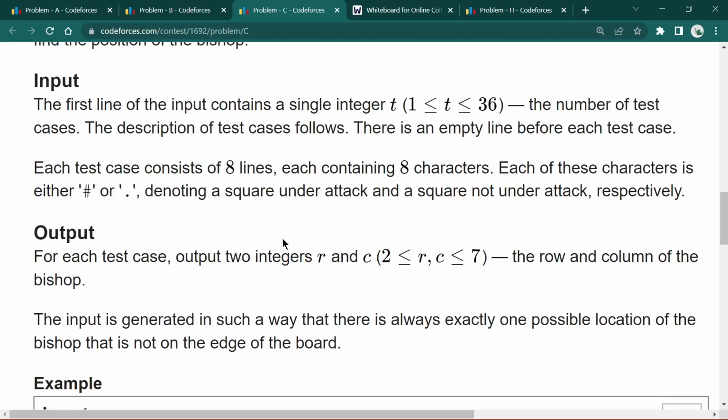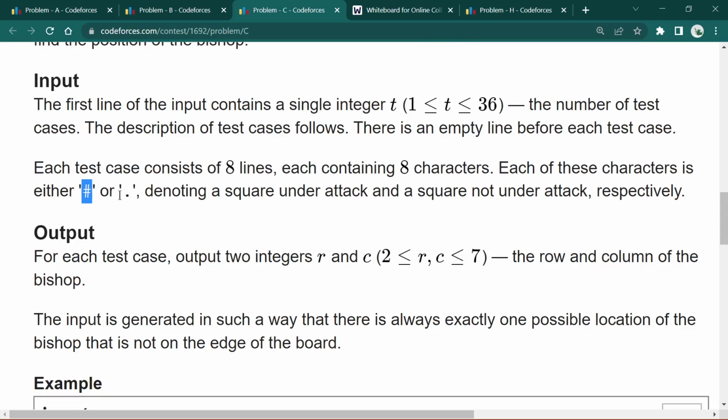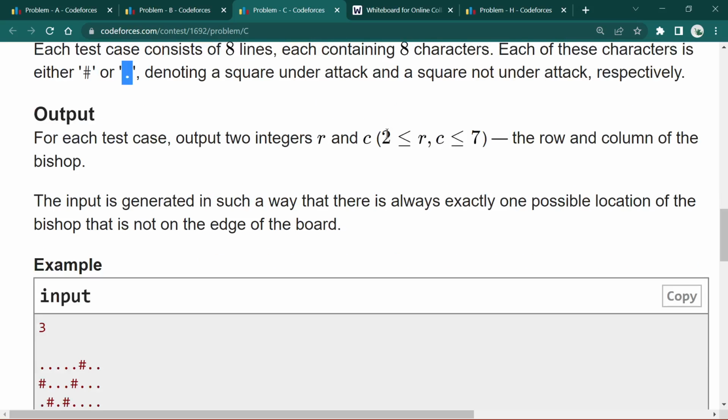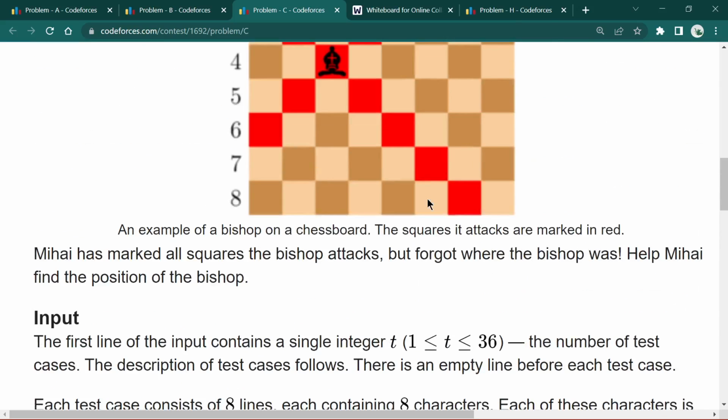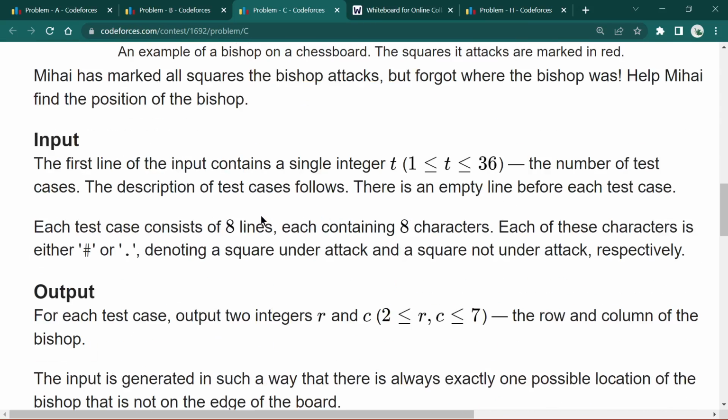Each test case consists of 8 lines, and each line consists of 8 characters, and the character will be either hash or dot. Hash means an attacked cell, and dot means a not attacked cell, and we have to output R and C. R denotes the row and C the column of the bishop position. In this case, the bishop position is 4 and 3.